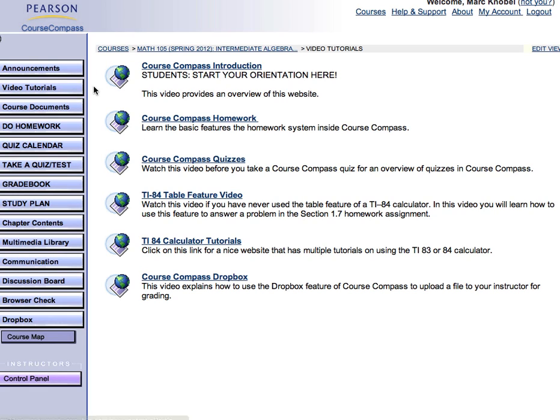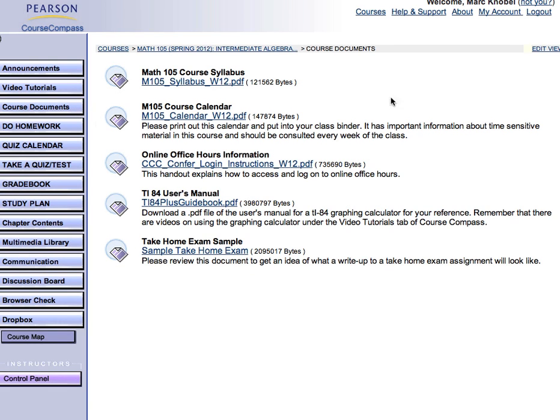Okay, working down from the top then, the next tab is called Course Documents. Let me click on that. So the Course Documents tab has what would traditionally have been in the past all the handouts that your instructor would give you in the class. So for example, in the Math 105 site, you can see there's the syllabus and the calendar. These are documents you should print out. There's some information on attending online office hours and CCC Confer if your instructor uses online office hours. There's a reference guide for the TI-84. There's a sample take-home exam to look at, so if you want to get an idea of what a take-home exam looks like in this class.